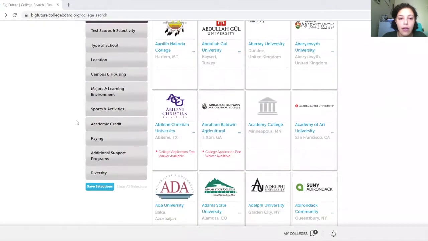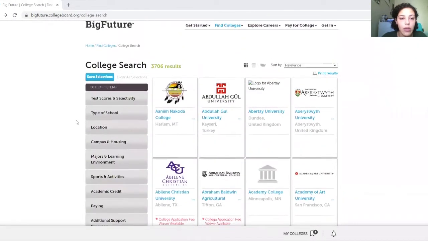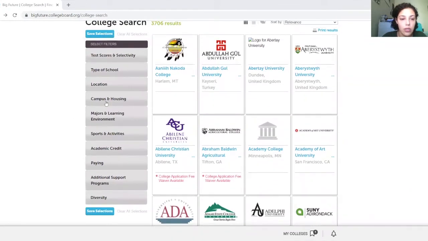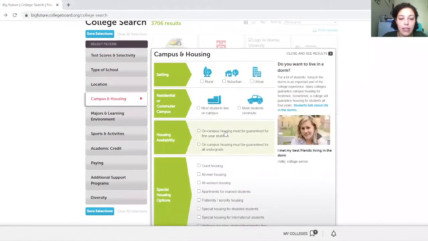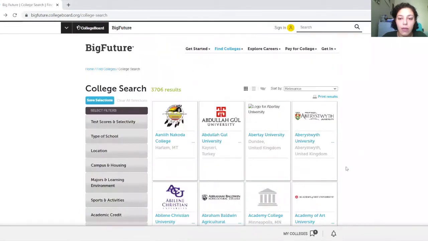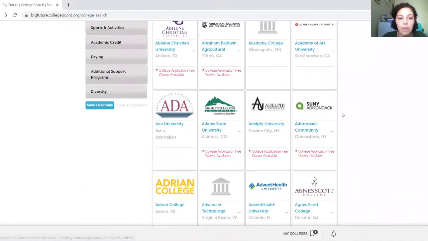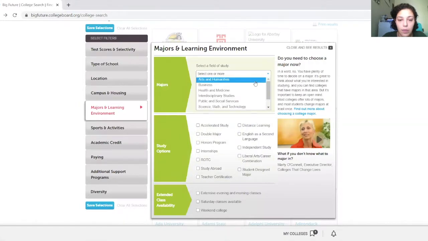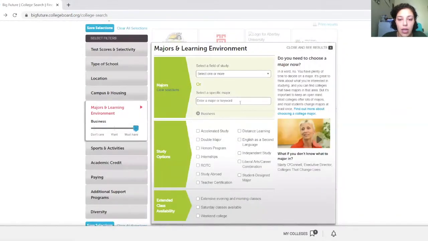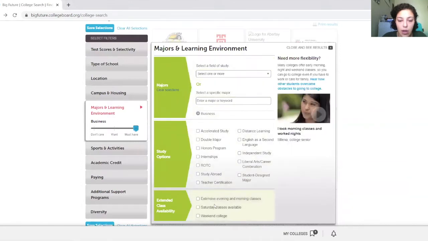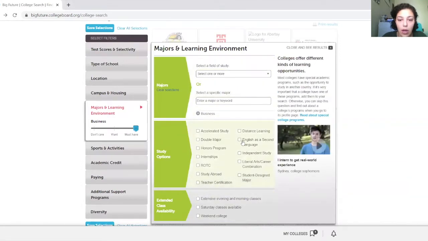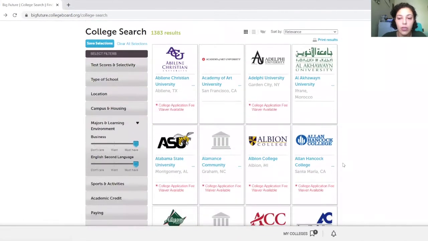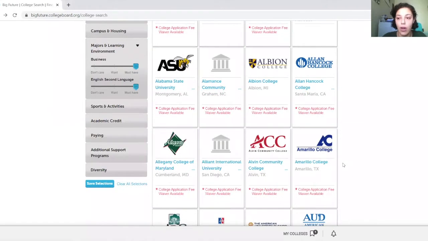Click on it, and then it'll take you to this homepage. What you can do on this website is it has a bunch of different filters for which you can select different options. And as you select different options, they will give you a list of colleges that meet those requirements. So let's say I want to have a business major, and I also want to do English as a second language. Once I click on all of those requirements, it'll generate a list of colleges based on what I said I wanted to look for.